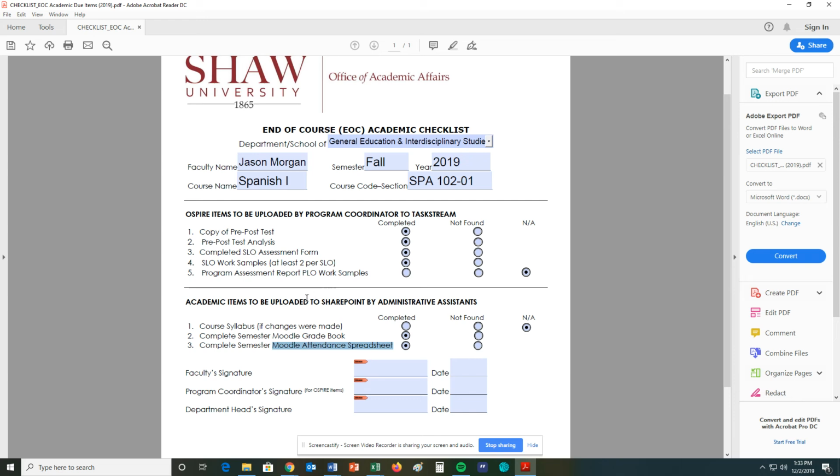Okay, and then the last thing you're going to upload is this document we're filling out right now. You're going to save this document and upload it. You need to sign it before you upload it. Sign it and date it. Then it goes to the program coordinator. The program coordinator will then look at these items and make sure you did them correctly. If not, they will send it back to you and say you are missing this or you did this incorrectly. If the program coordinator has recognized that everything is done correctly, they will sign it and send it to their department head.